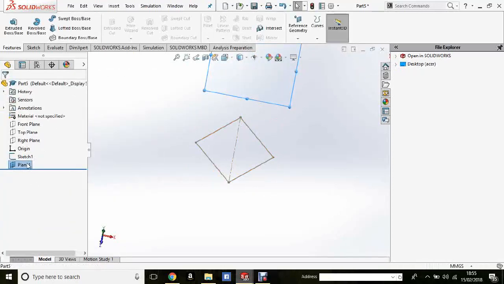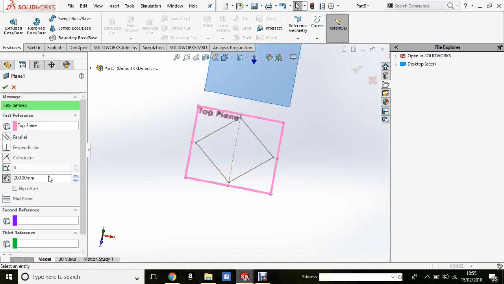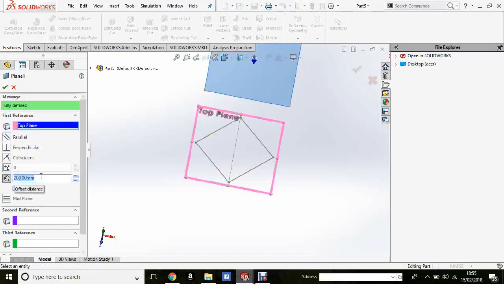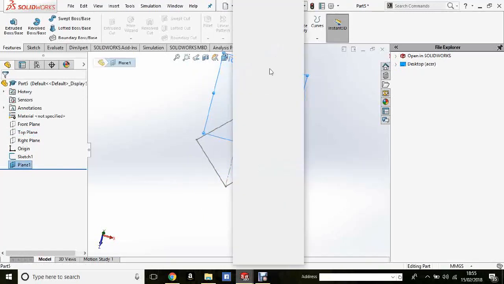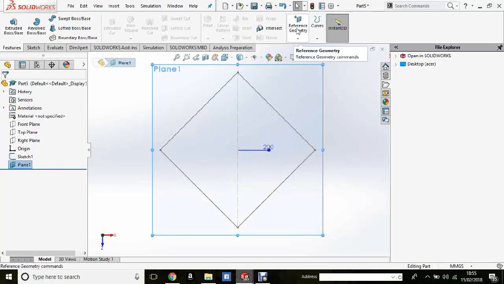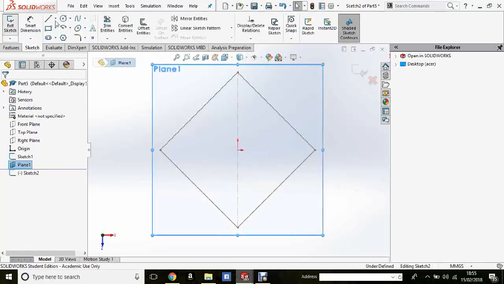So if I go back a second and look at the distance here, that's already 200. If you change yours to 200, then that will be perfect. And we'll go ahead and sketch on this. So select this plane, spacebar and normal to, and then go ahead and sketch on this plane.